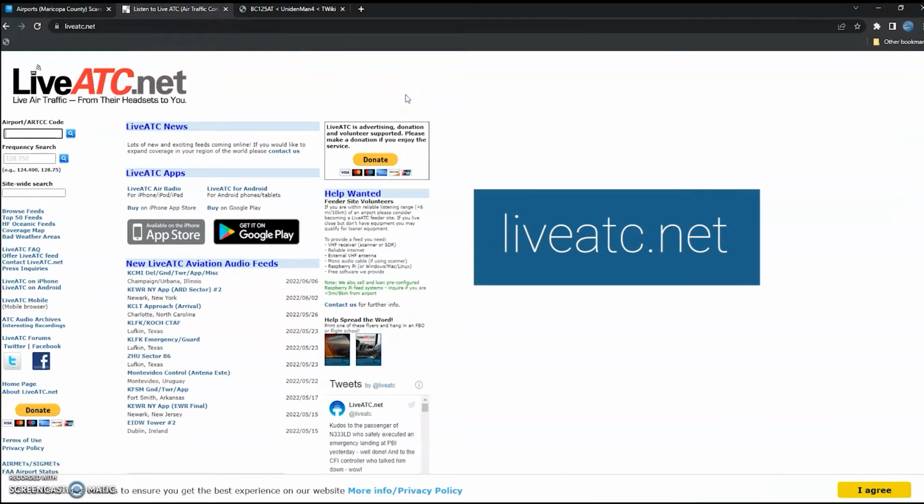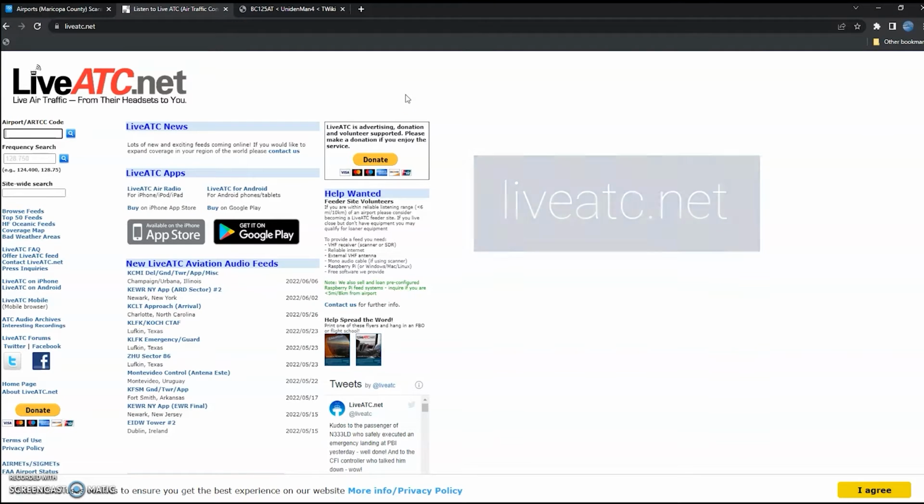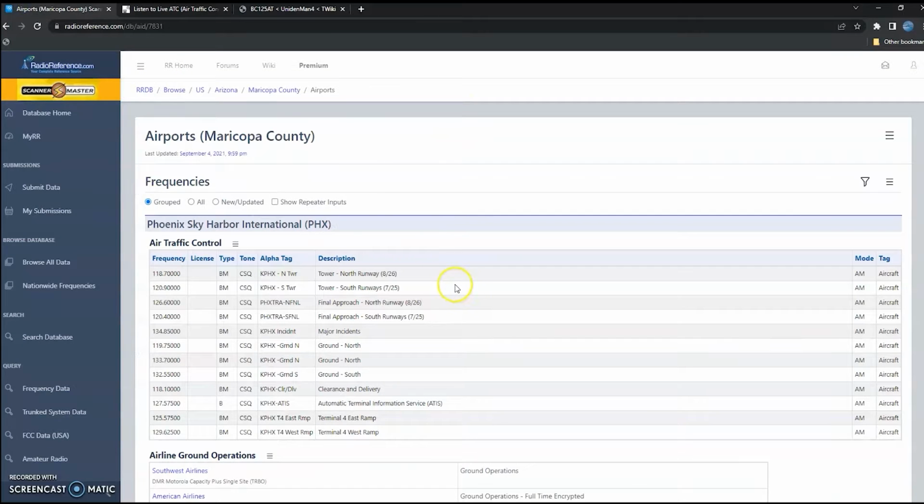Now, just as a side note, LiveATC will work on your phone if you don't have a scanner. It's not the best, but it'll work. You're going to want to find the airport you want and then determine what frequencies you want. So let's go back to radioreference.com.